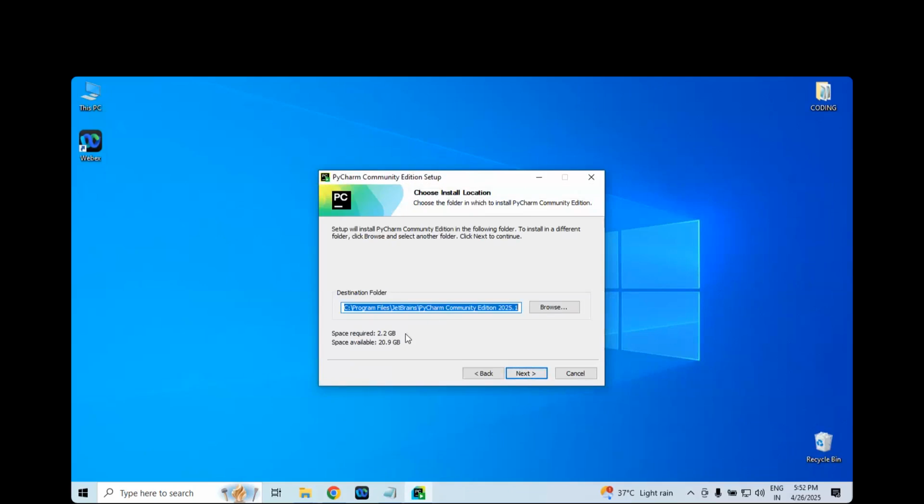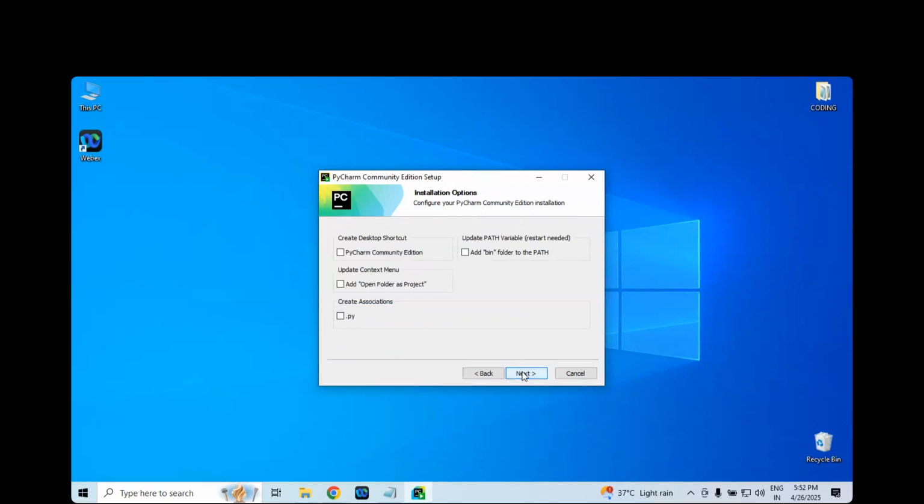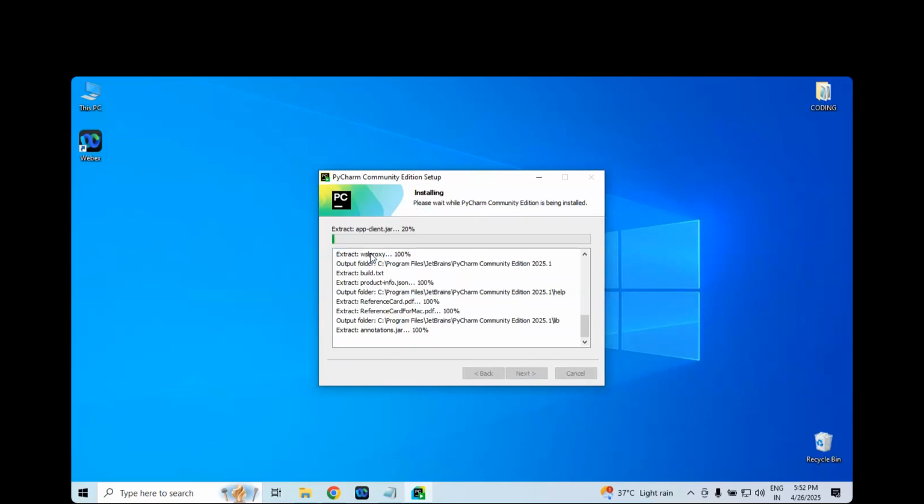In my laptop I already have 20 GB of empty space. If you want, you can change the folder location of the installation, which is still fine, but C drive is recommended. Why? Because unfortunately you may delete other drives. Click on next. Don't select anything, nothing is required. Don't check any check boxes. It takes some time to install.